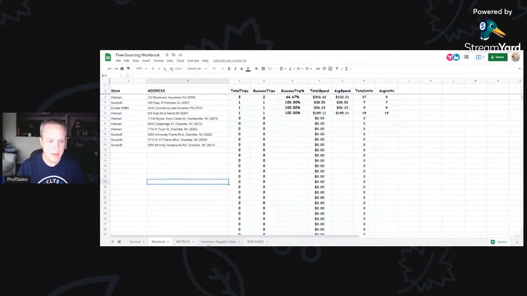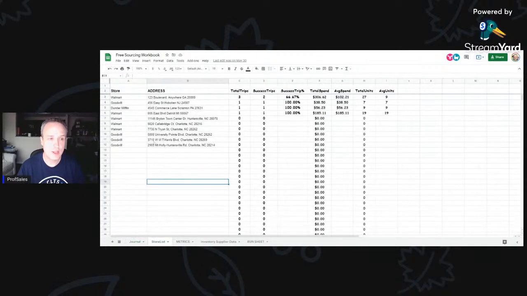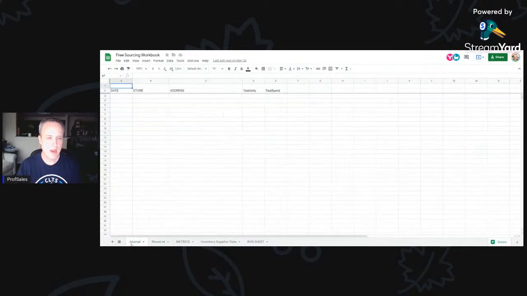Secondly is the journal. The journal is where you put in when you go to a specific store. So let's say that we've decided to go to this particular Walmart right here, one of the ones here in Charlotte, and I'm going to copy this. I'm going to go over here and paste it right here, and let's say we went there today. And let's say we bought 17 units and spent $185, right?